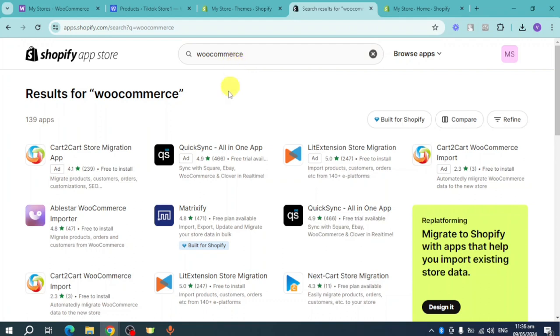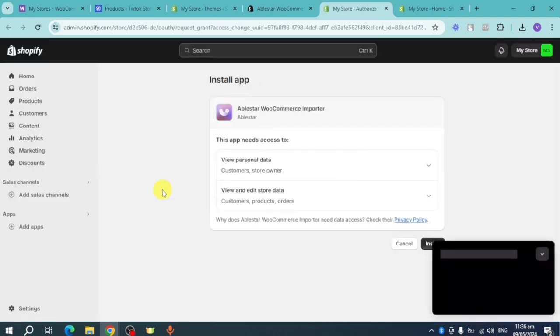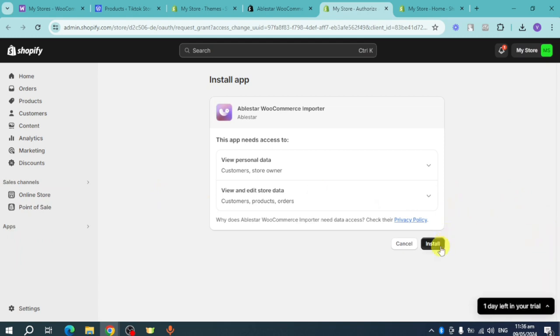Once you have done that, you can see in here a lot of search results that can help you with this particular query. So we have in here the Store Importer for WooCommerce. So let's click on this one, and then as you can see, it's actually free to install. So click on this install option right here, and then once you have done that, it will open in here a new tab wherein it will ask you for access in order to successfully integrate this application to your Shopify. Click on this install option right here, and then once you have done that, it will install itself.